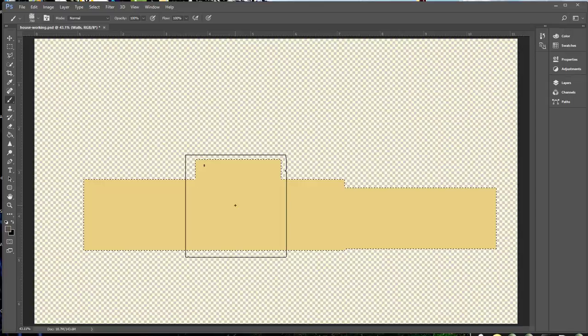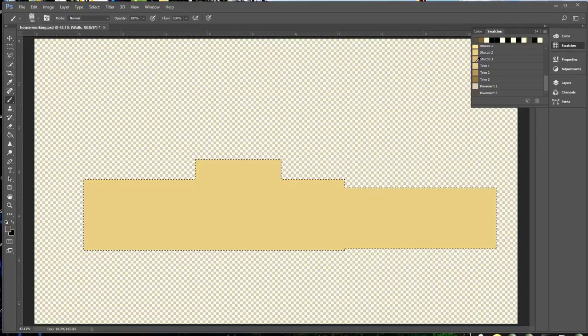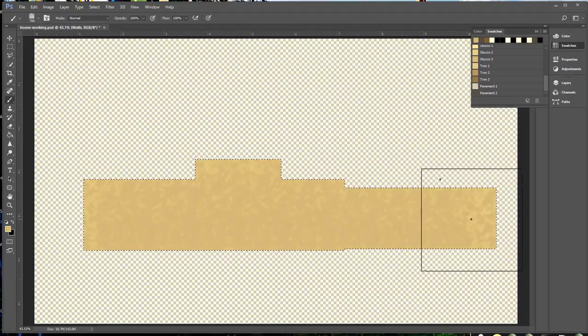Change the foreground color to the Stucco 3 swatch, and then drag from left to right or right to left to paint the texture into the selected area. Deselect and save your file.